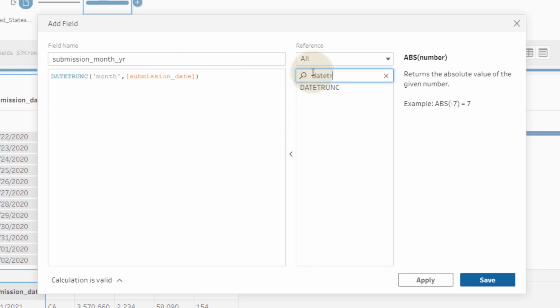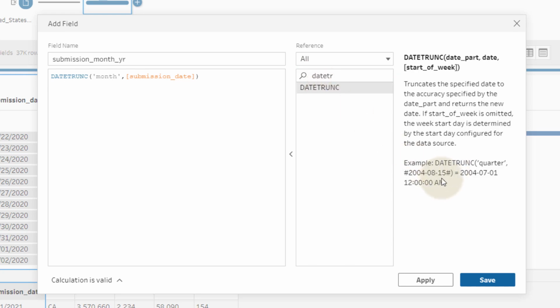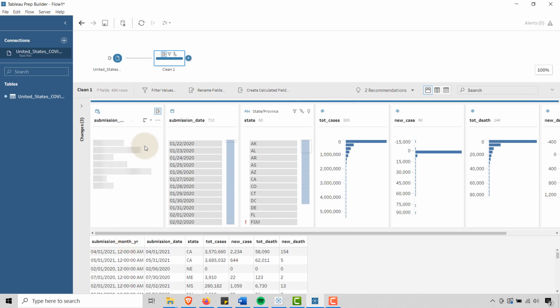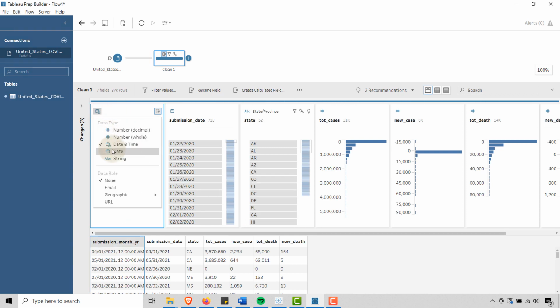If you look at DATETRUNC here, just as a refresher, in the example they hard-coded a date. We're using a field. They hard-coded a date and they're backing it up to the quarter. Given that August 15, 2004 is the hard-coded date, they want to back it up to the quarter, so that's going to be the first date of the quarter, July 1st, 2004. So that's how that works. You can put month in here, you can put week. I'm going to say save here. And you'll see I have a submission month year calculated column show up, and let's go ahead and change that to date. There we go.